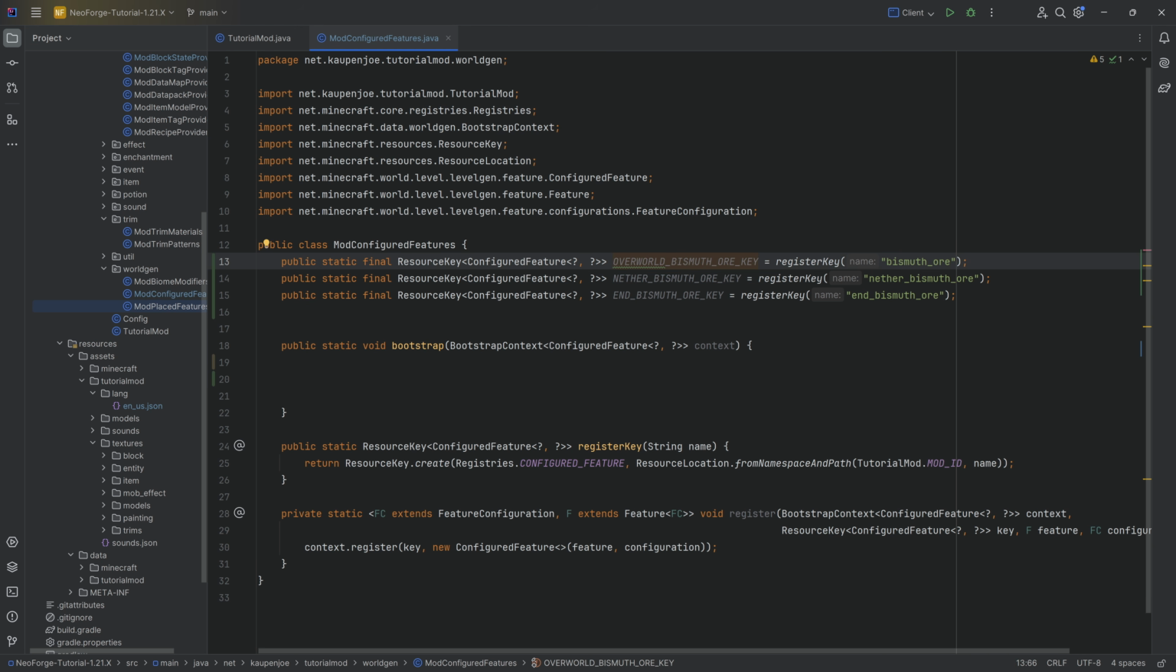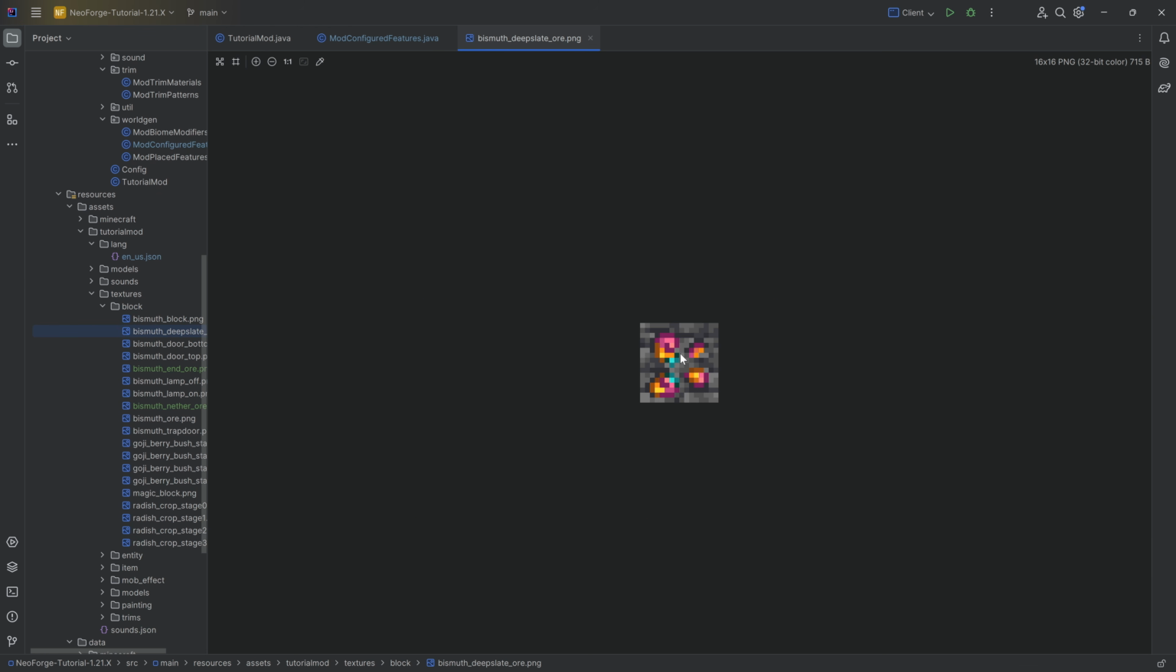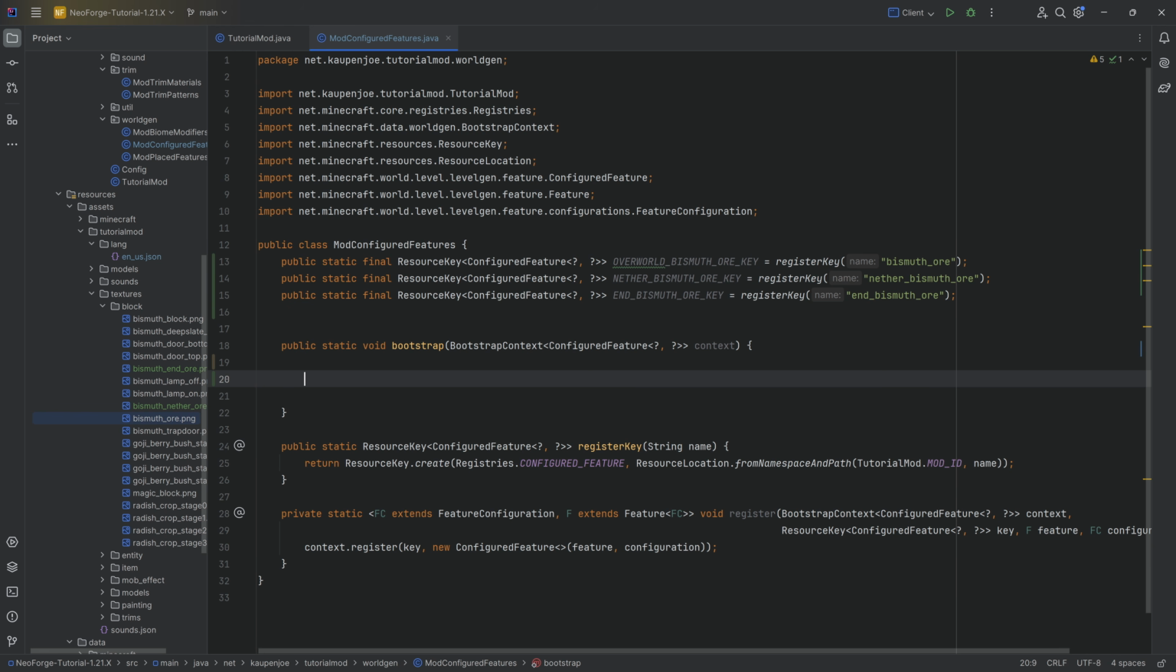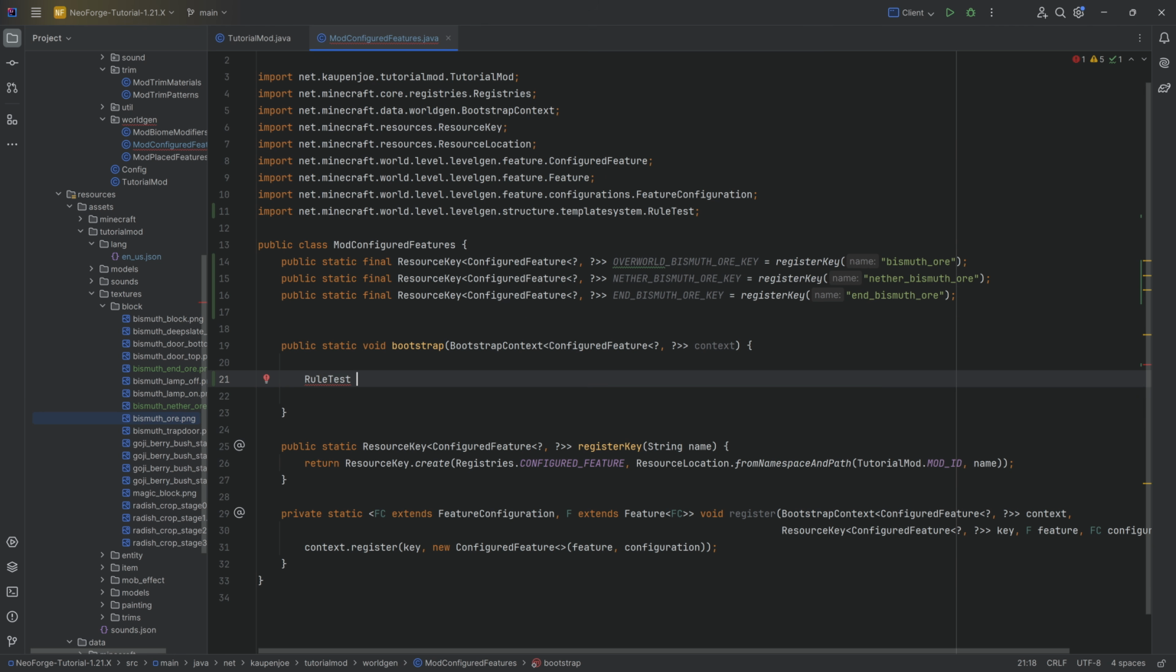obviously, when we have our overworld bismuth ore, then we have a normal bismuth ore, which is a stone-based texture, right? If we look at the textures, then we can see, obviously, the deep slate ore is embedded in deep slate, and the normal bismuth ore is embedded in stone. So obviously, it wouldn't make any sense for this particular ore to be spawning inside of deep slate. That should make a lot of sense, and you should be like, oh, okay, of course. So that is what we need to define now, and that's going to be defined with rule tests over here, and those are going to be 4 different rule tests.